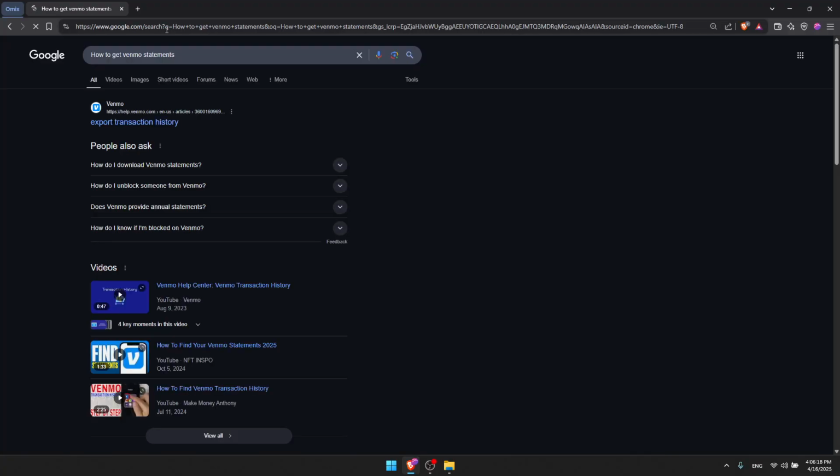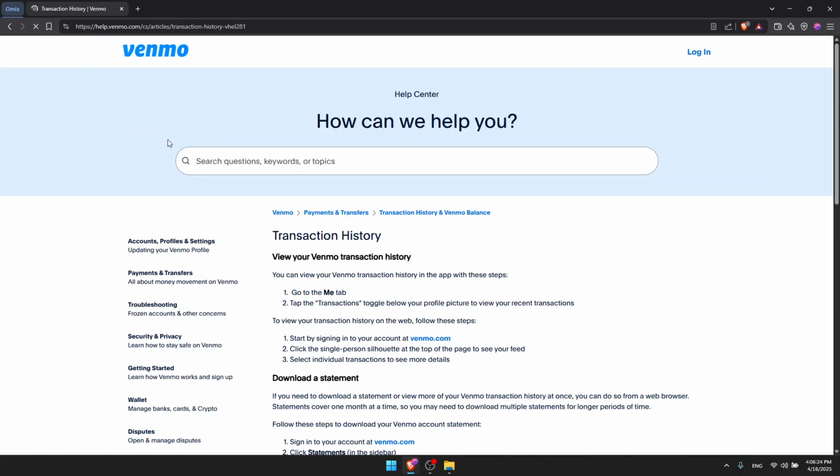So anyway, of course, you'll need to download your app if you don't have it yet, or log in to your account if you're not logged in, or create an account. So how can we get the Venmo statement, or how can we export them? Which is basically transaction history.